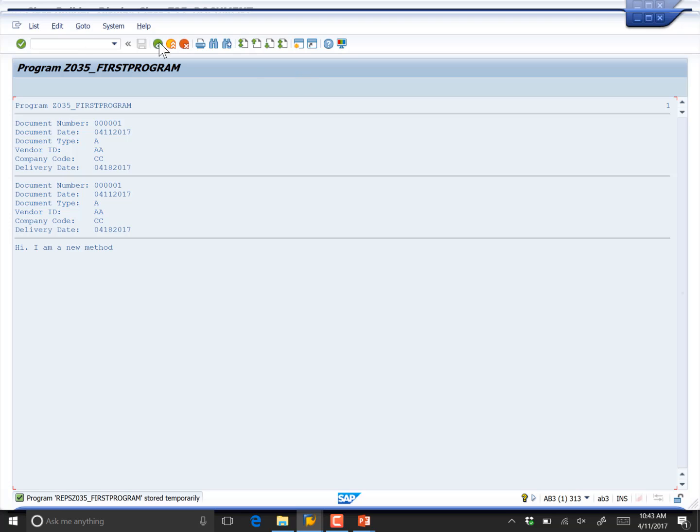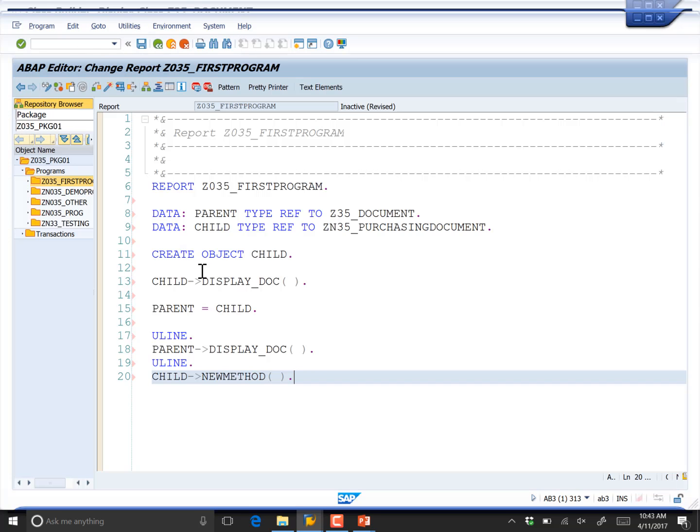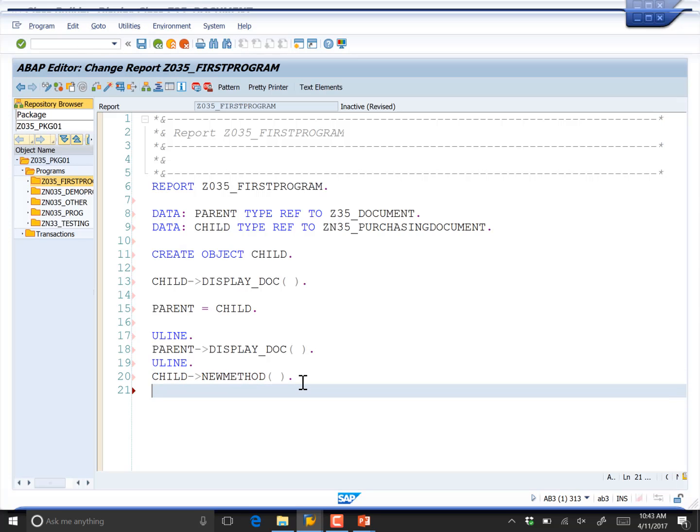But what is going to happen if I do parent new method? What do you think is going to happen? Okay, so you're suggesting that it might not compile, okay? And why would it not compile?